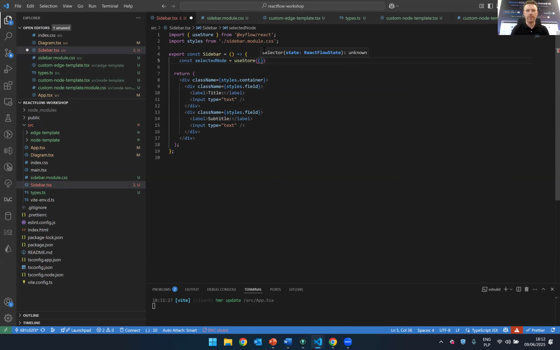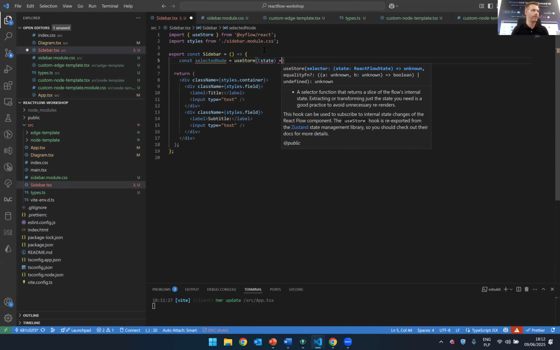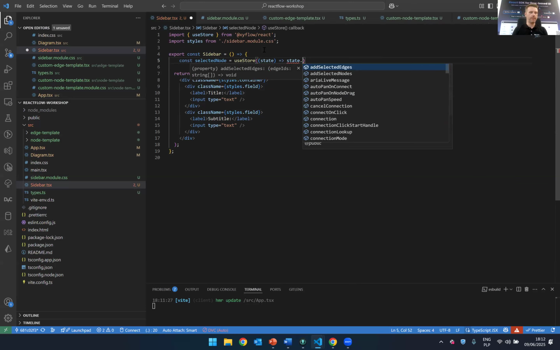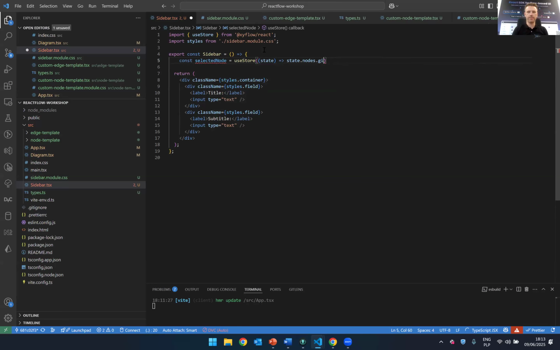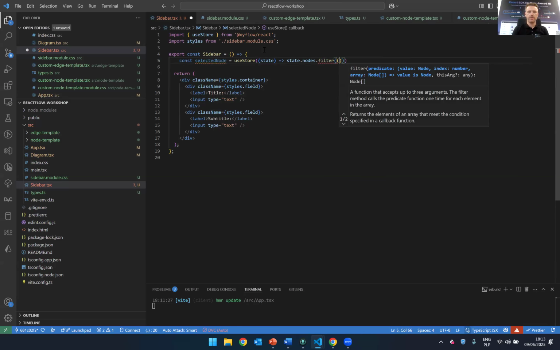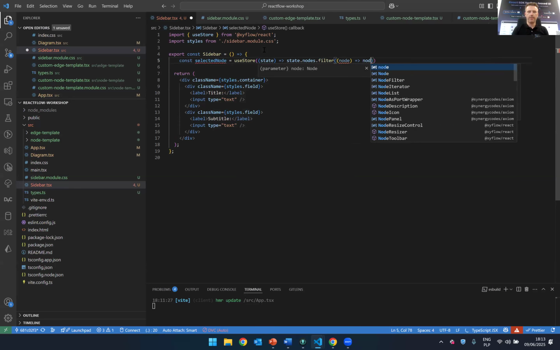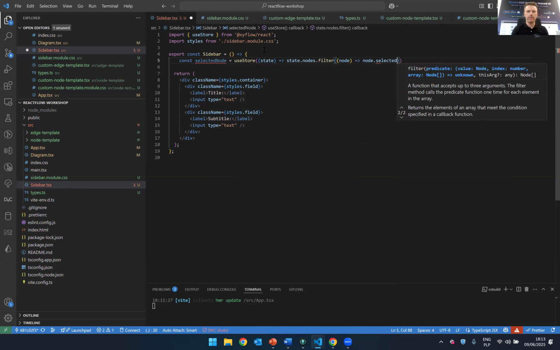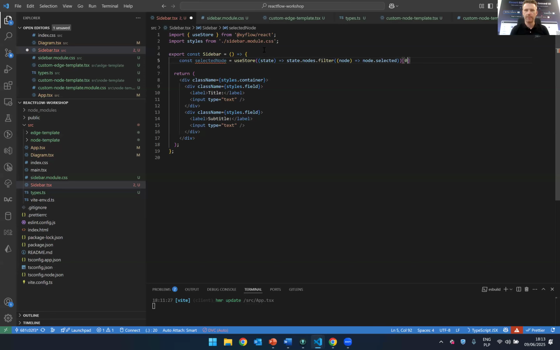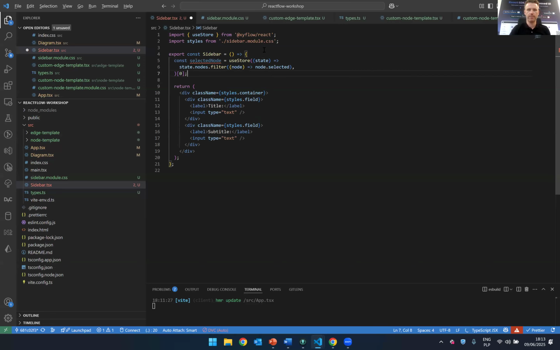All right, and I need to provide the selector to use state. So from state, I want to get nodes, and I want to filter them. So only select node is used, and actually I'm going to get the first selected node from the array. All right, so I have the selected node. Now I need to provide a value to my input.